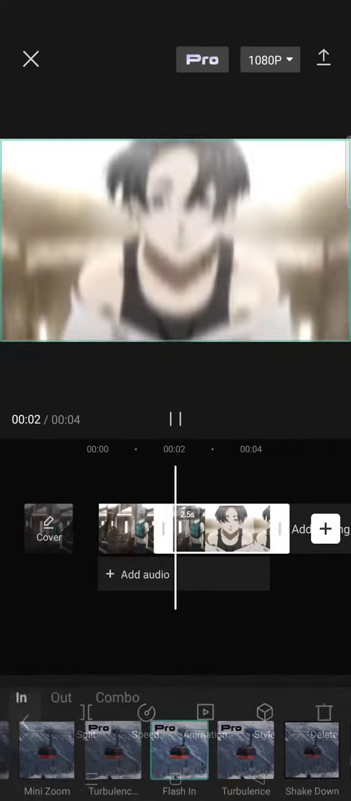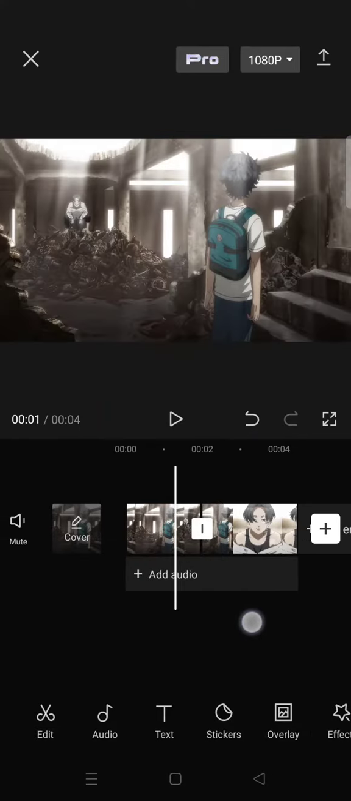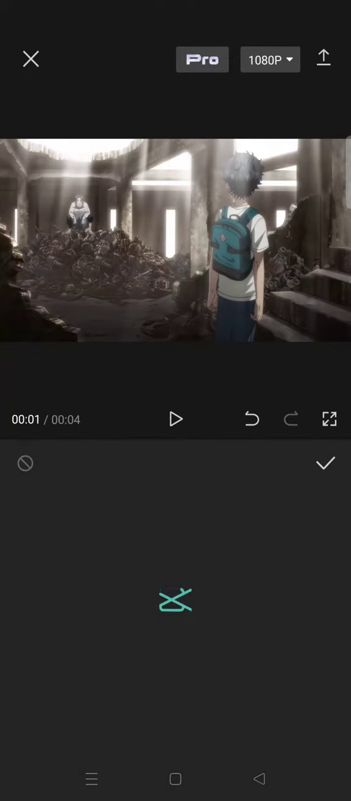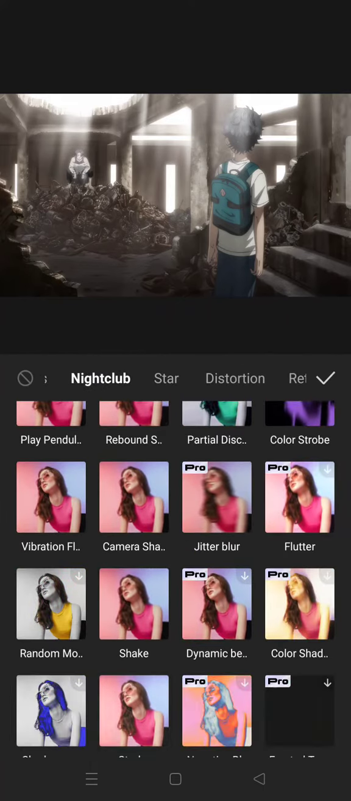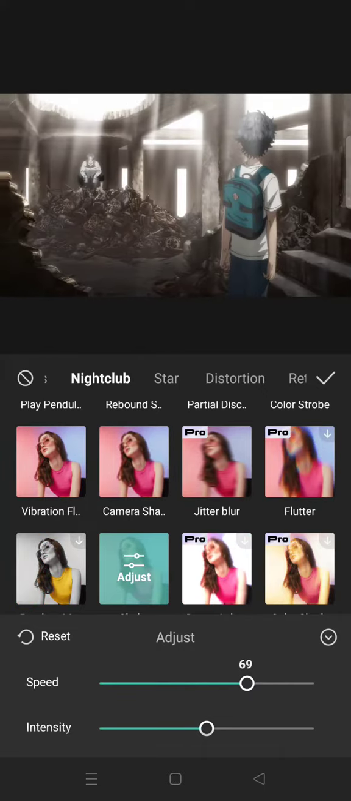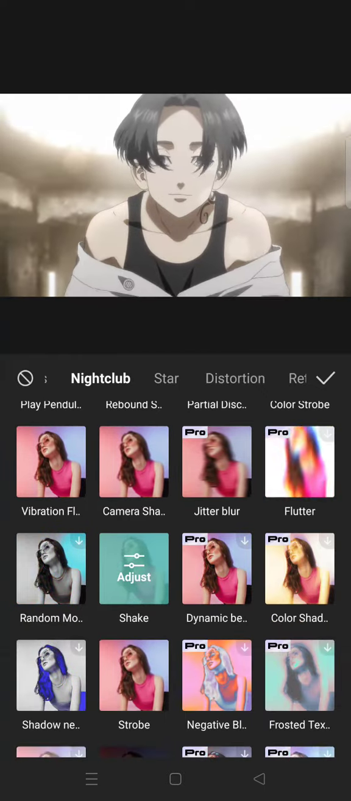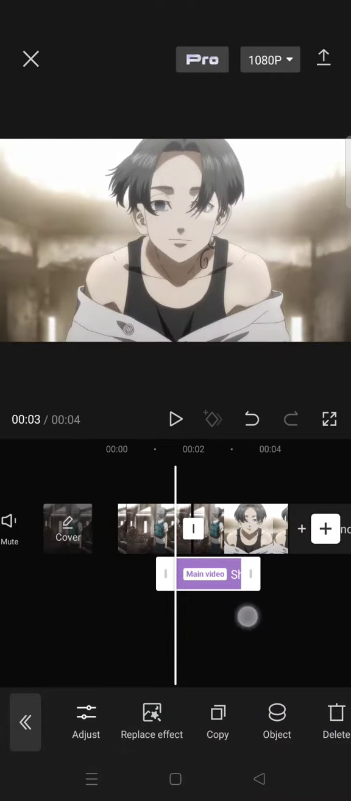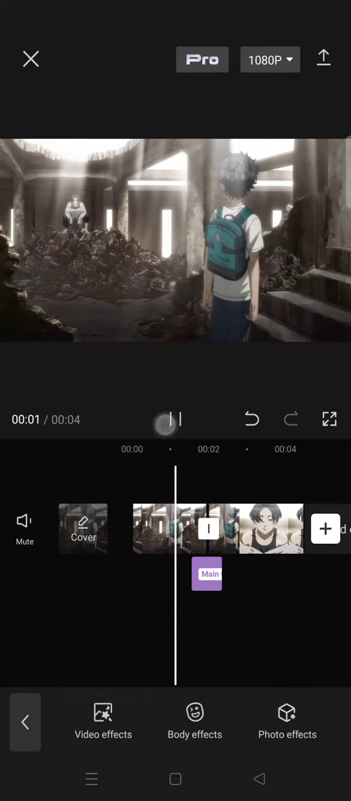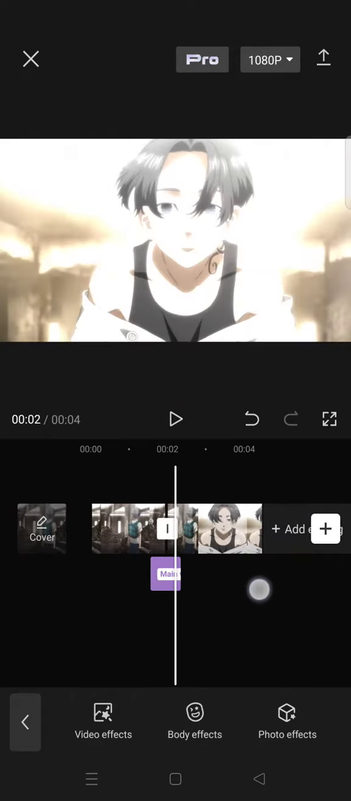So this one, click on the check icon, and now go to video effect, click on the nightclub and find the shake effect. Okay, this one, adjust the speed into 70. Now go back, click on the check icon, lower or trim the effect and put it in between the clips. So it will go like this.